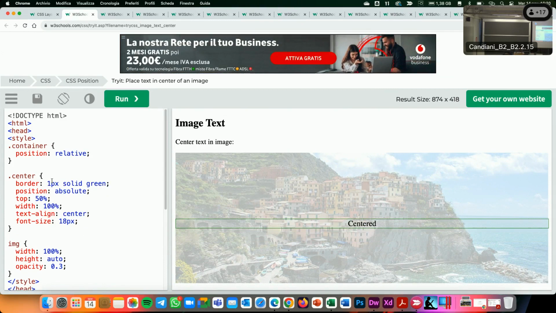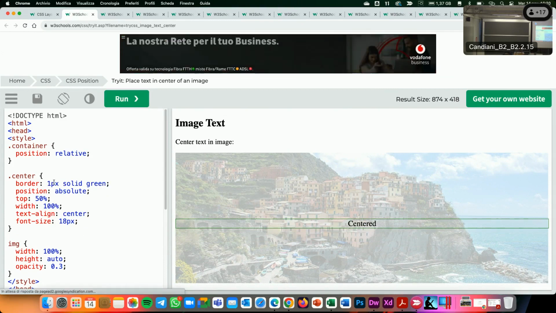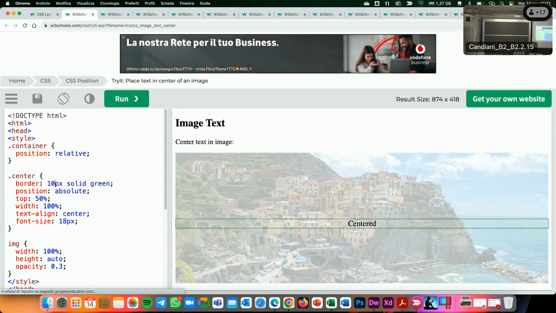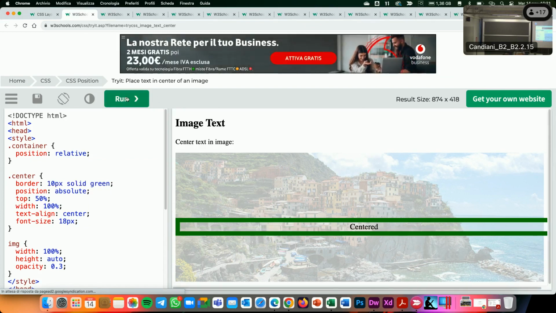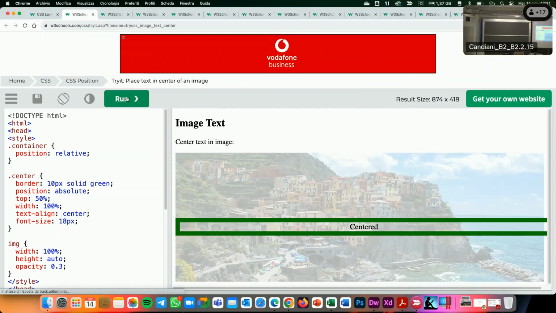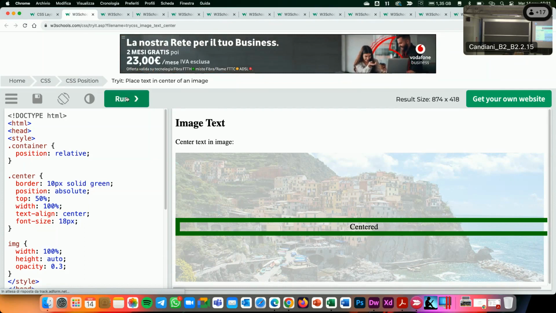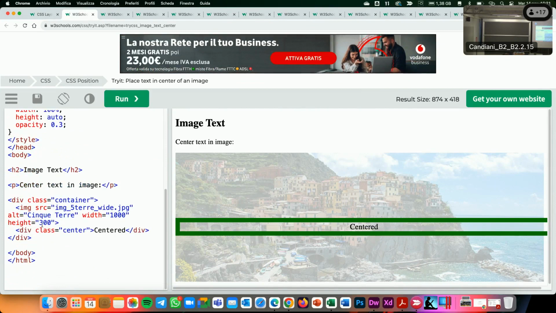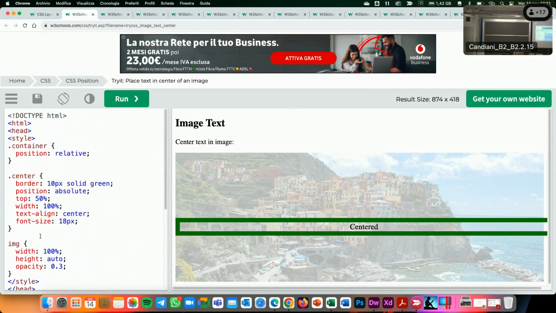Now you see that if I add pixels to the border, my border will be larger and larger. Why is that? Because remember the box model, the CSS box model. Remember that we are working on a div, not on the text itself, on its div. Basically, I'm saying, okay, let's put this.